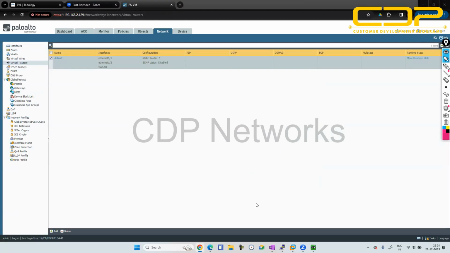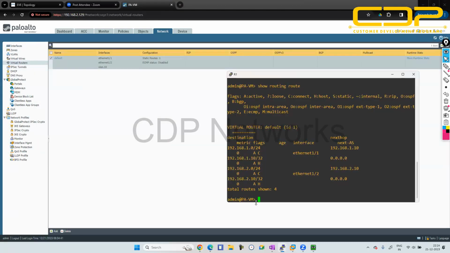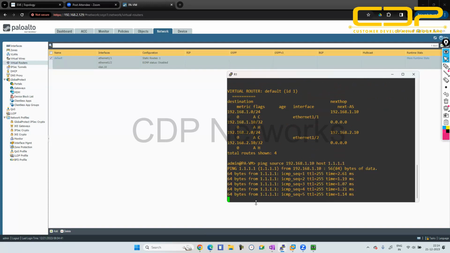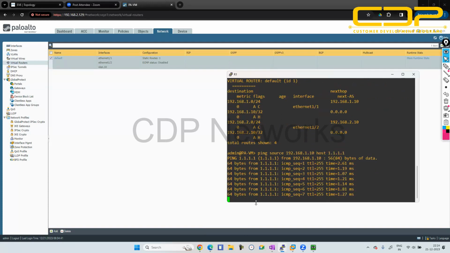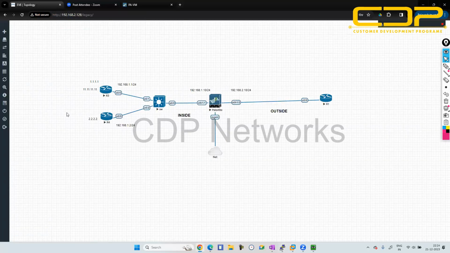Now, if I try to ping, it was R1, right? Now, if I try to ping with source 192.168.1.10, and the IP address, sorry, I have to use the host, and the IP address was 1.1.1.1. So now you can see that we are able to ping our loopback interface. That loopback interface, you can say, is kind of a LAN network here.